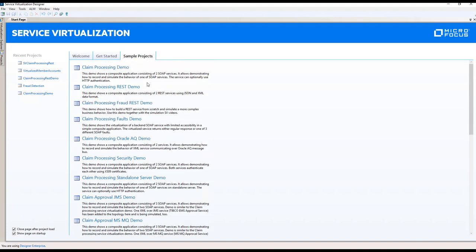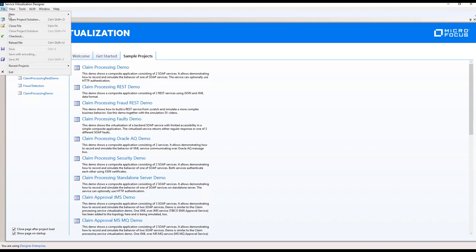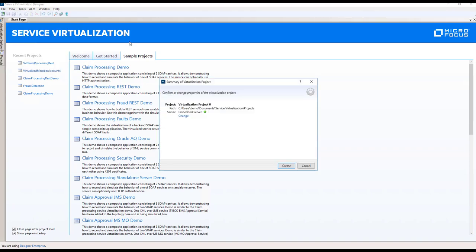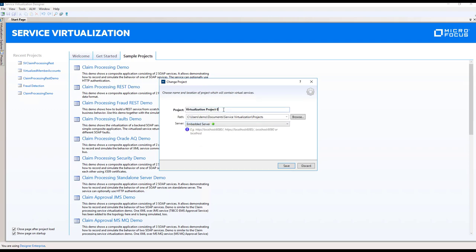So I'll go to File, New, Virtualization Project. Let's change the project name. So let's say SV Demo REST. Let's press Save, Create.